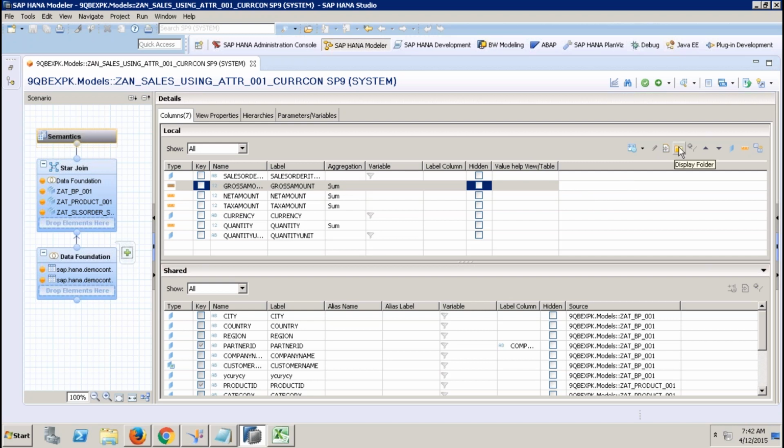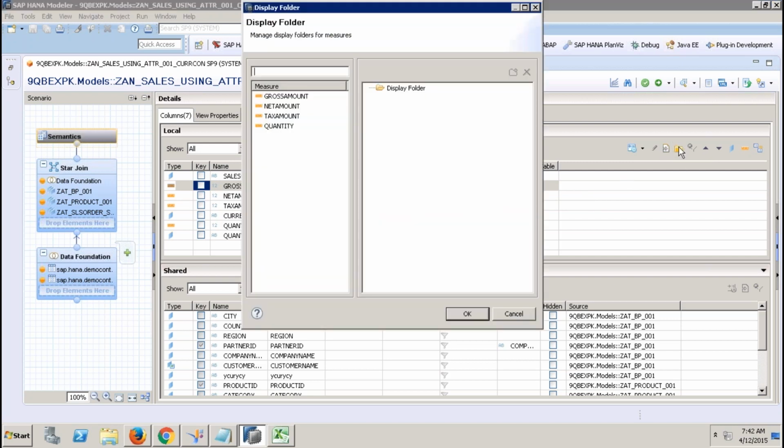Look at this. There is something called display folder. Just click on this, right click, and say new folder. I'll say something like amounts and put gross amount, this is only a logical grouping, and net amount into this. Then I want to create one more folder, something like quantity, and put these two onto this.